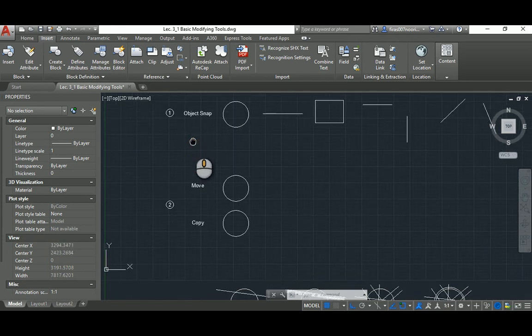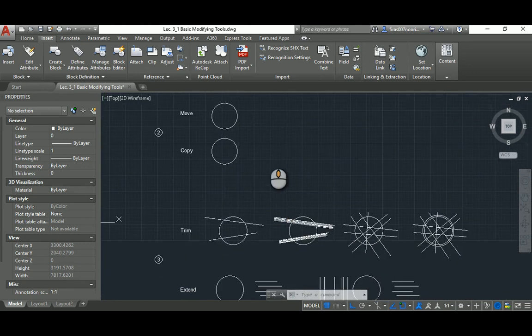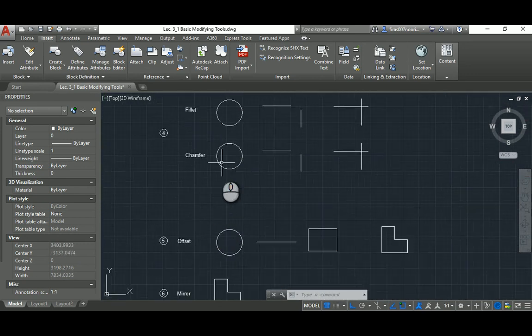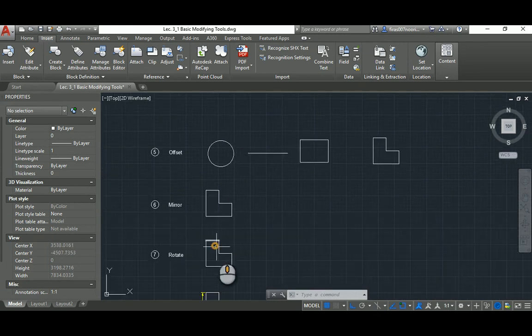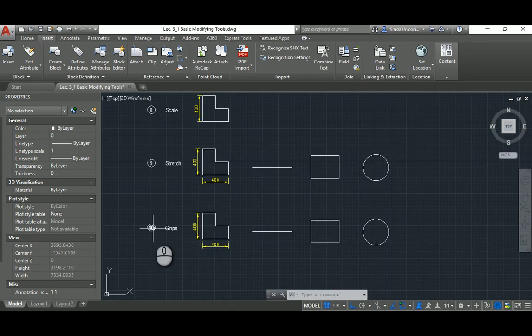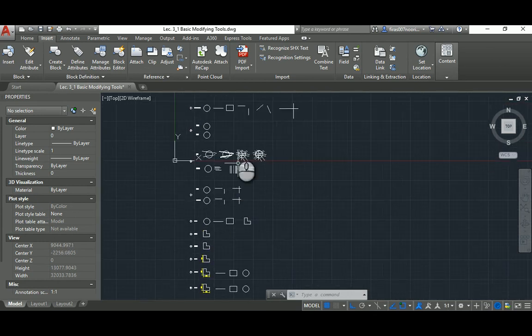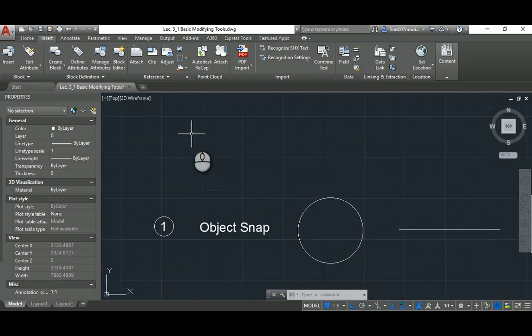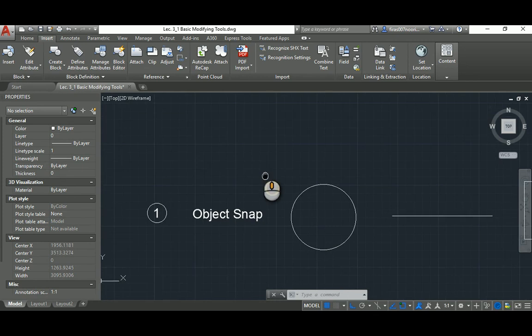I'm going to talk about object snap, move and rotate, trim and extend, fillet and chamfer, and then offset, mirror, rotate, scale, and then stretch, and the last concept is about grips. Those are basically the tools required to modify and control and enhance and increase your speed in work. The most important one to have a look at now is object snap.